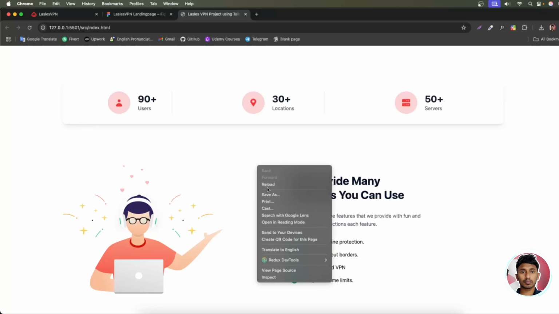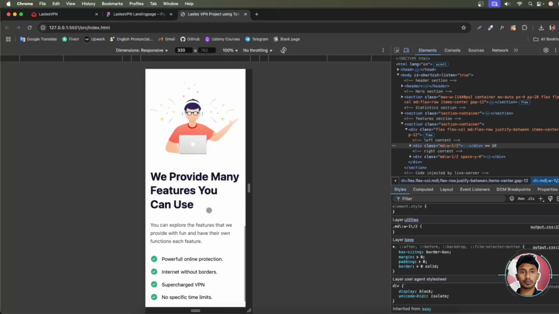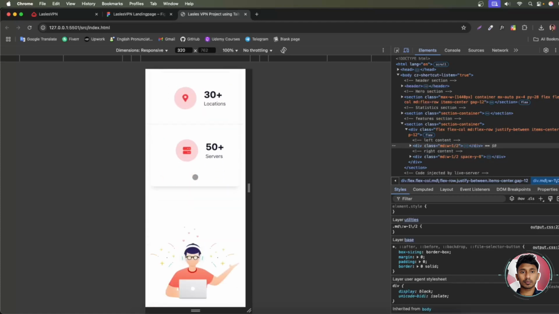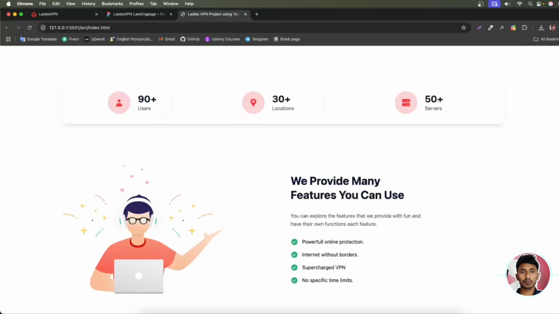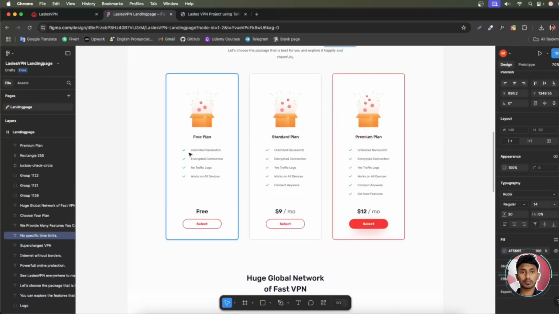Now if you apply justify-between here, then look, it's perfect for now. And if you check it on small devices, look how it's looking, it's showing perfectly. I hope you can understand how it's working. So our feature section is done. Next we'll have to work with this pricing section.